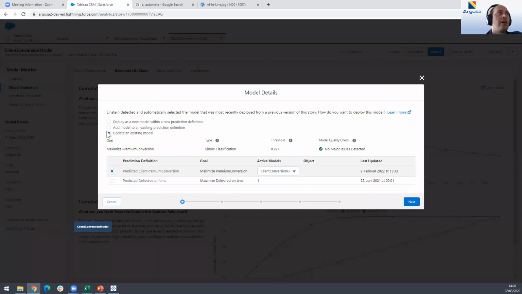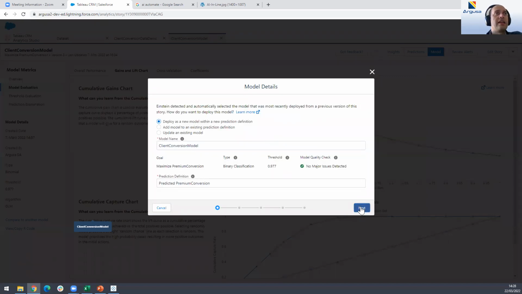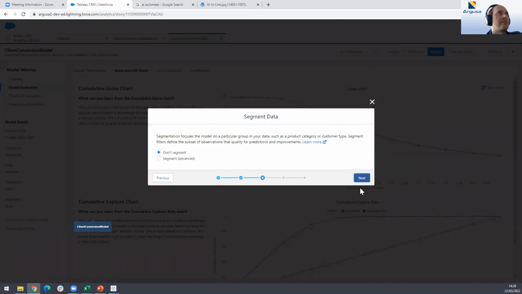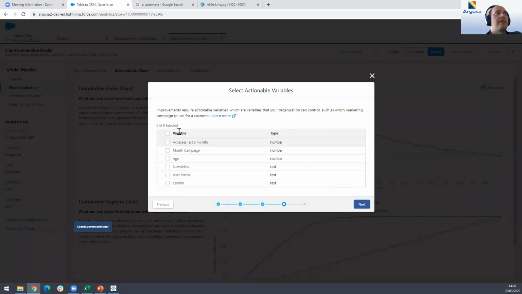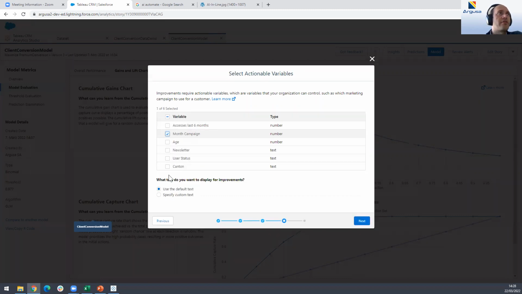And it's really simple. You have to decide if you're updating an existing model or creating a new model, and then you just click next, and next up to the end. You can choose in here which variables to include as actionable variables, for example the month of campaign and the user status. This will be used by the tool to give recommendations. Normally, these are variables where you can take an action, because the tool will recommend exactly this action.